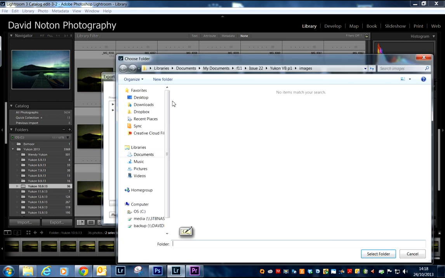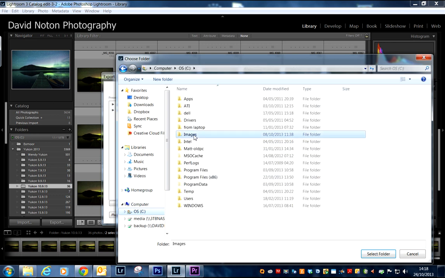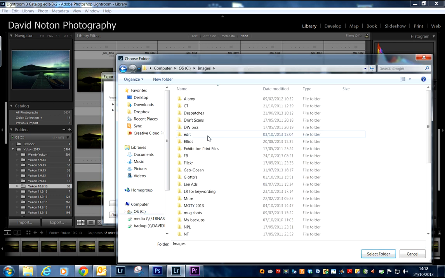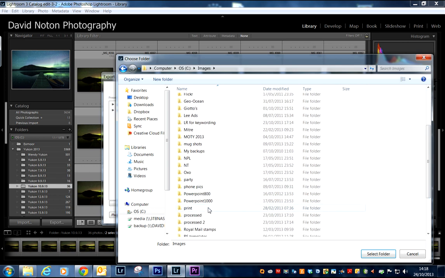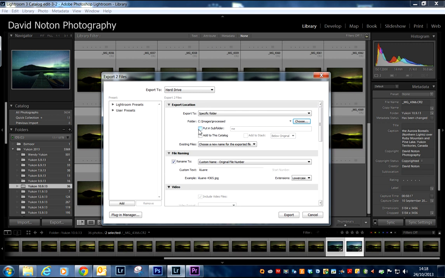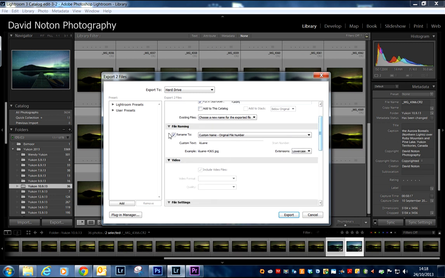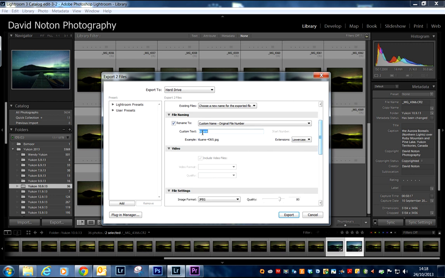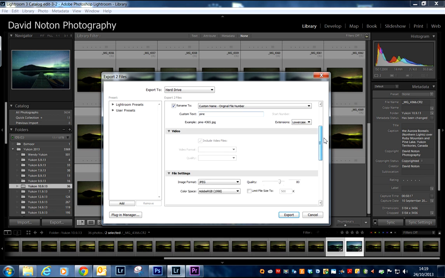I'm going to put them in a folder called Processed down here. Okay, select folder. I'm going to put them in a subfolder called Yukon. I want to rename the image, keeping the original file name. I've given it a custom text of Kluane, which is the area. Actually, I'm going to change that because technically these pictures were not shot in Kluane, just outside of the national park. Actually, this is Pine Lake, so I'm going to call them Pine.